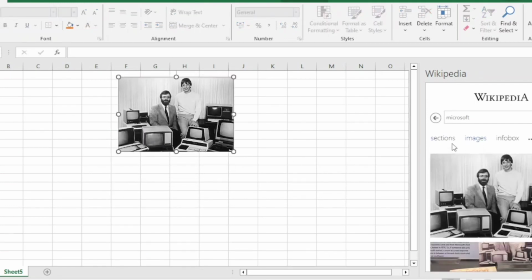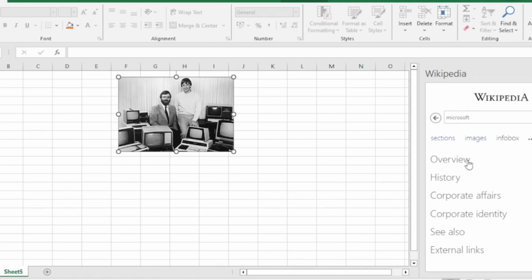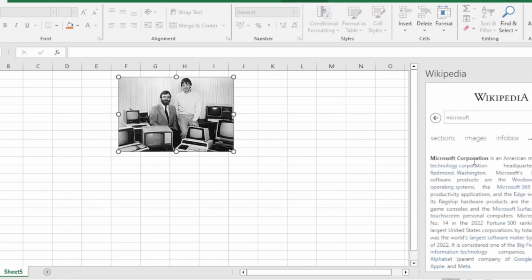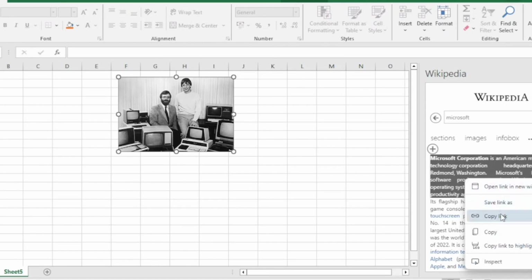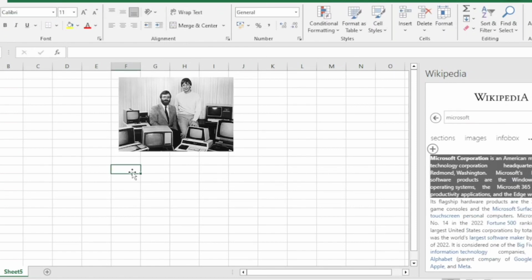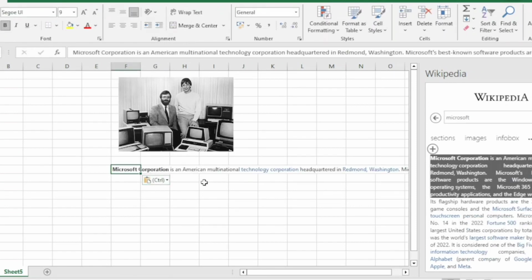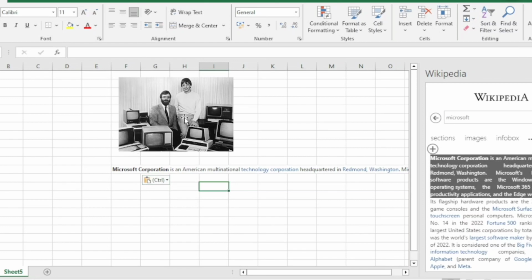Now I want to go back to the data. After this, I want to paste something about the Microsoft Corporation, right? I can copy this and paste it below this particular image. My complete detail about Microsoft is already inserted in this Excel sheet. So this is how our Wikipedia add-in is going to help in our daily life.